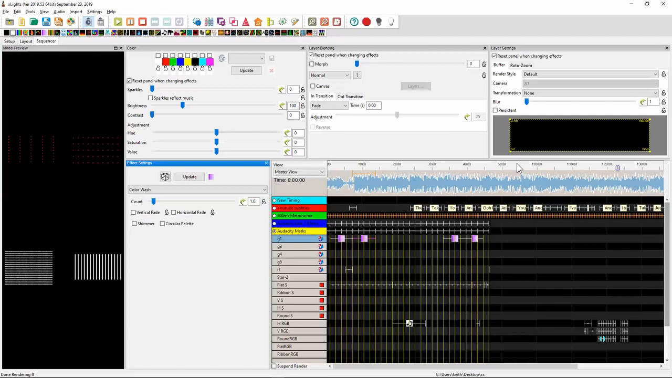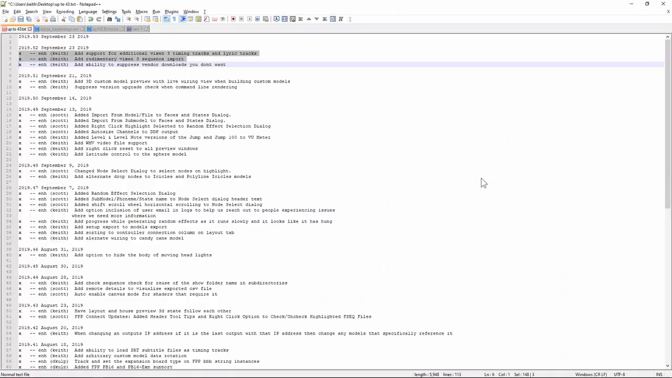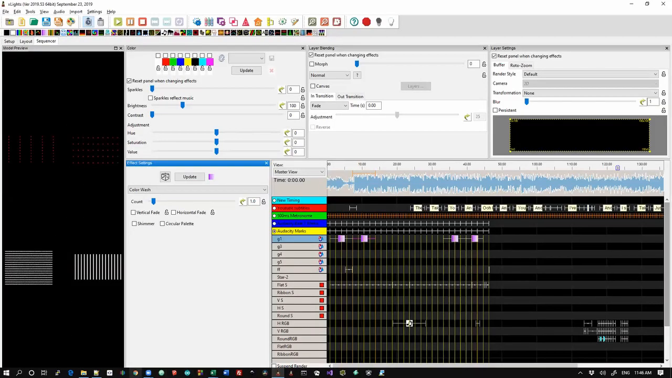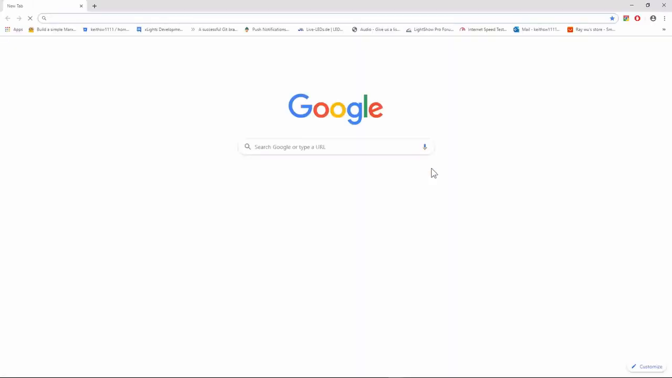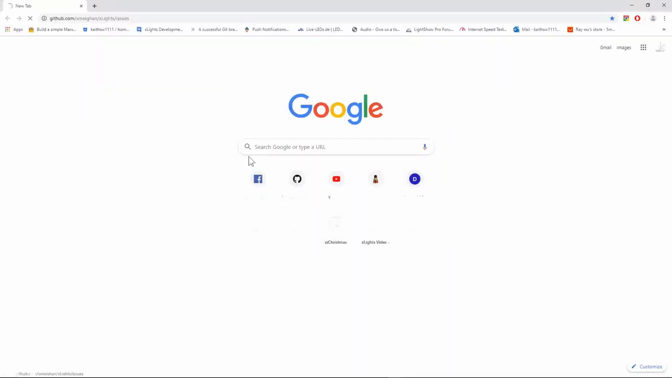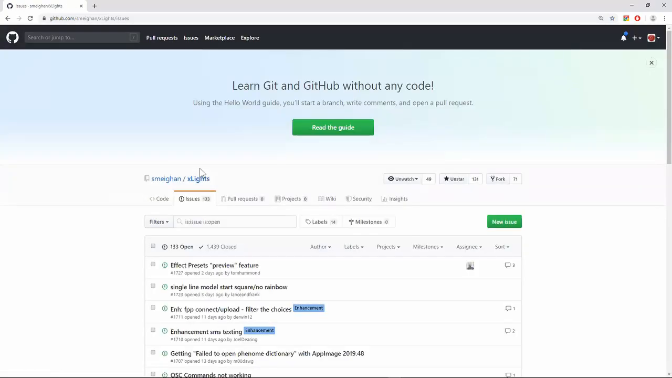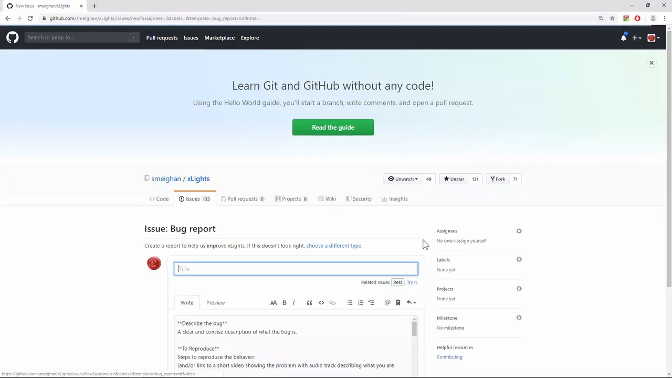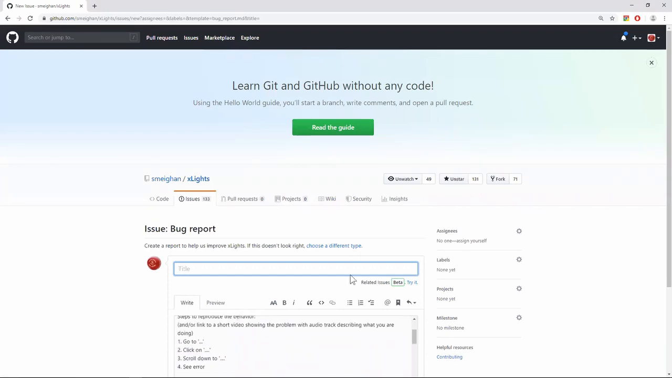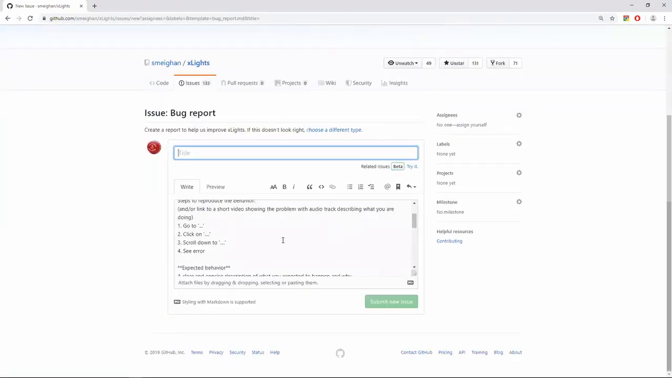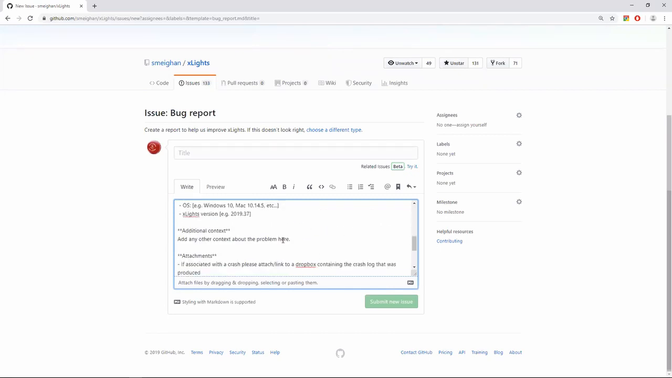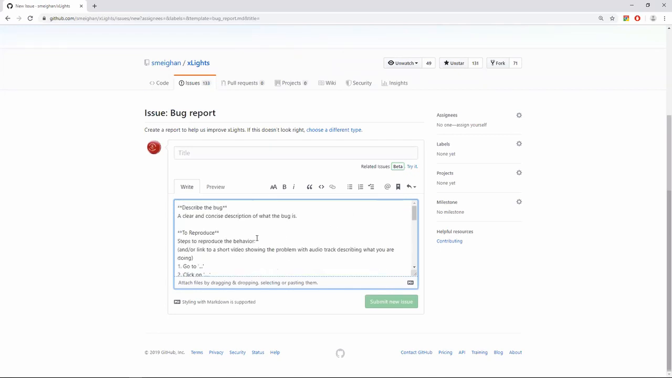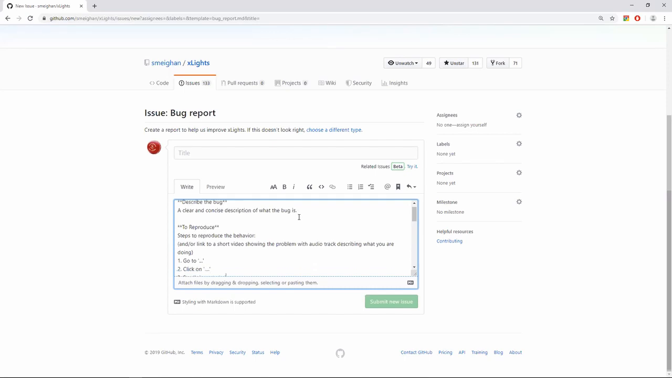If you think there are bugs in xLights, please take the time. One of the things that was added, sorry, I need to get a browser. When you create an issue in GitHub these days, if I go here and create a new issue, bug report, you'll notice that there's a whole bunch of text down here. Please take the time, read this text and follow the guidance that is in here.